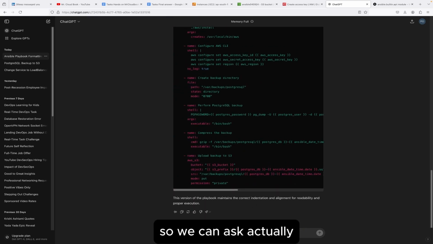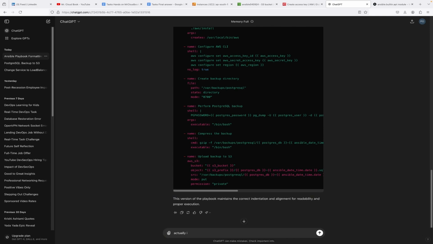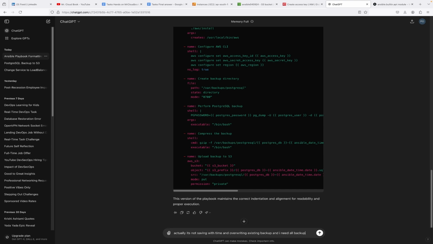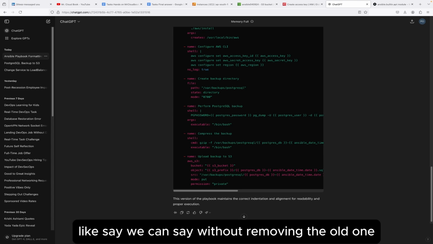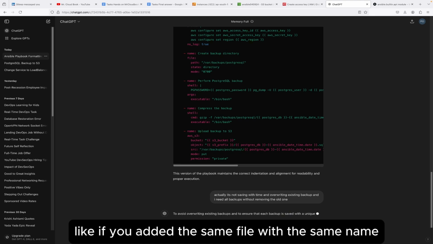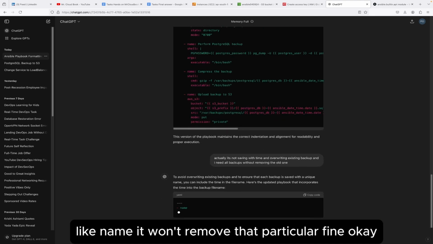So we can ask, actually, it's not saving with the time and is overwriting the existing backup. I need all backups, without removing the old one. Why did we add versioning? Versioning means if you add the same file with the same name, it won't remove that particular file.